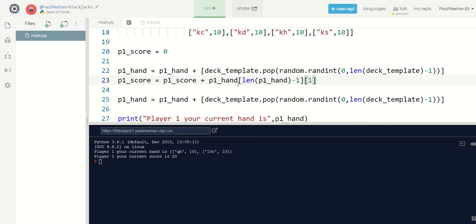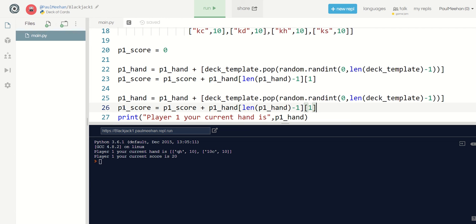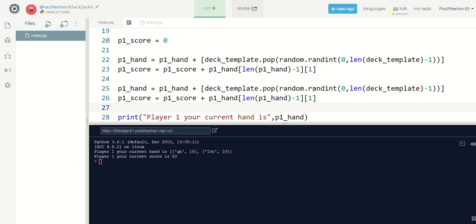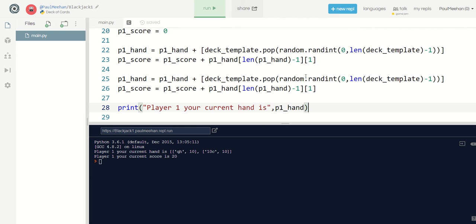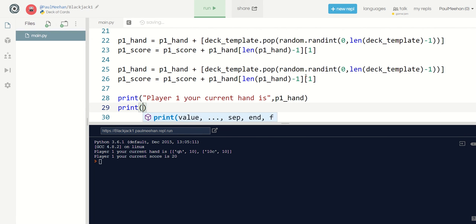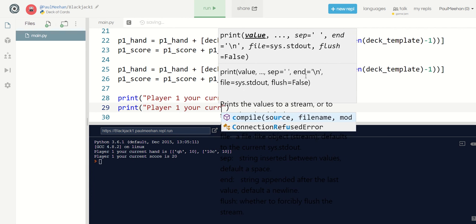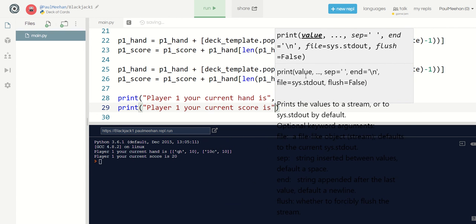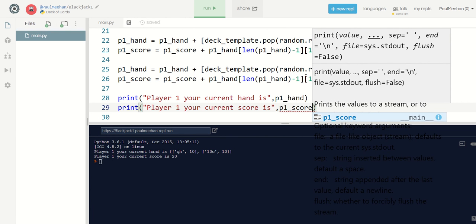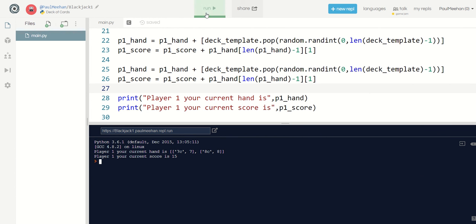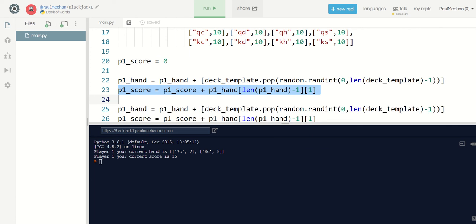So if I use that code now, I can always keep updating P1 score, so I can get the current score based on whatever card has been pulled out, because it's just adding to it. I'll do that again there. So, player 1, your hand is that. If I print player 1, your current score is, I'll put P1_score. It should show me now what the score is. So 7 plus 8 is 15, I get 15, yeah? Because we added 7 to the number 0, because remember it started off as 0 before we pull a card.